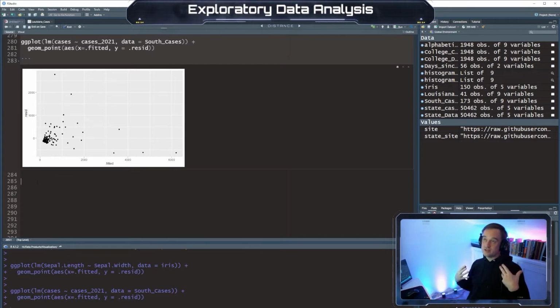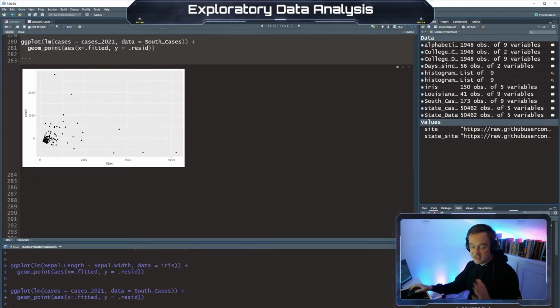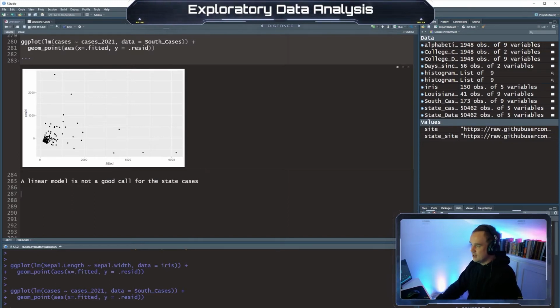So this is important. As a preliminary data analysis technique, if you were looking at what type of model do I want to do, do I want to do linear, do I want to do a nonlinear model, this is a test that you can use to at least start to determine which model is more appropriate. A linear model is not a good call for the state cases.